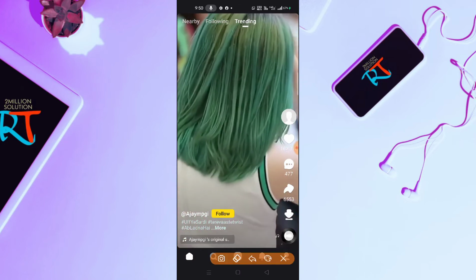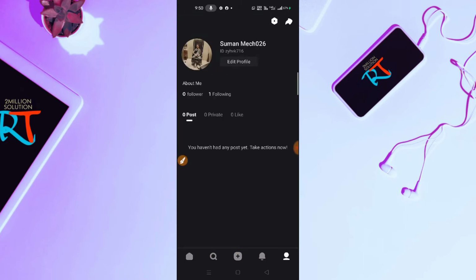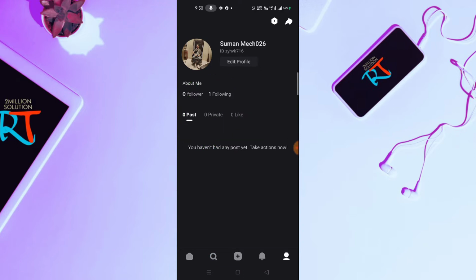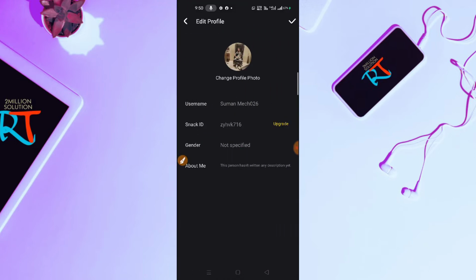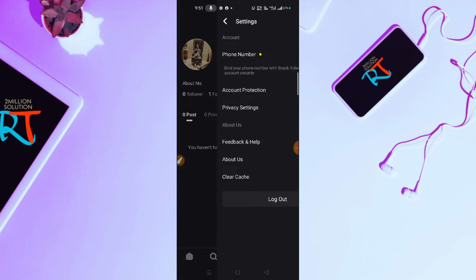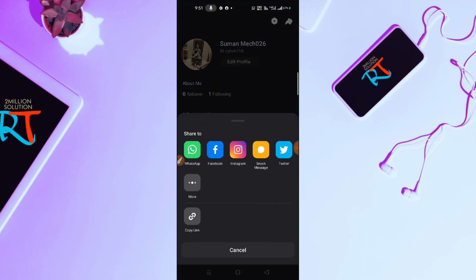And the next thing here, you can see this is your profile icon. Let me just go inside the profile icon. So you can see the followers here and the posts here and likes and your privates. So now here, if you want to go for edit profile, let me just click on edit profile. Here you can change your profile. So here you will find one settings gear icon. Here also you can connect the account with your phone number, account protection, privacy settings. So I won't say much about this.